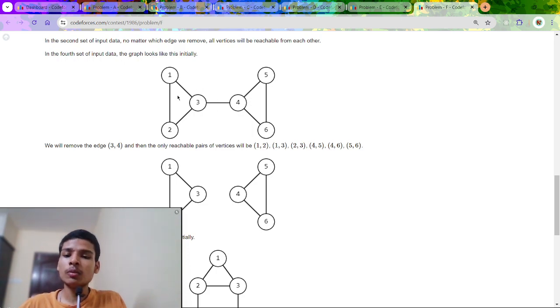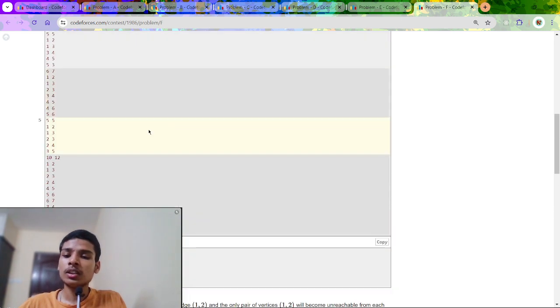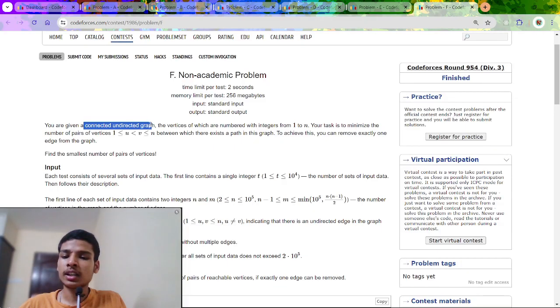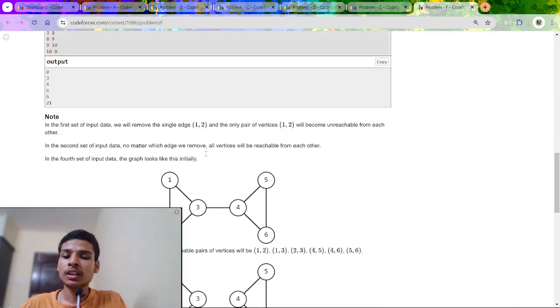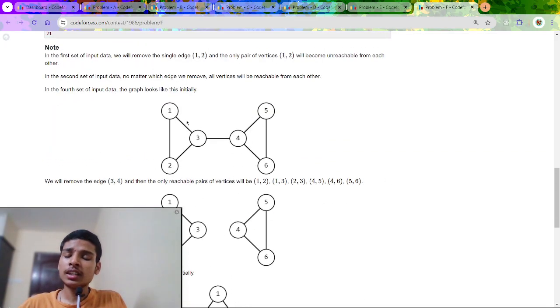So okay, if you remove this edge, now you know one thing. Initially your graph would be connected and undirected. Now if you remove this edge, still your graph is connected. Then the answer will not be decreased. The answer will be the original answer. So if you don't remove any of these edges, then what will be the answer? The answer would be n into n minus 1 divided by 2.